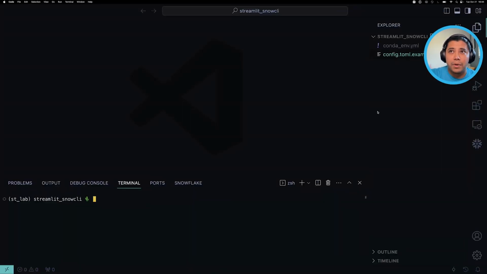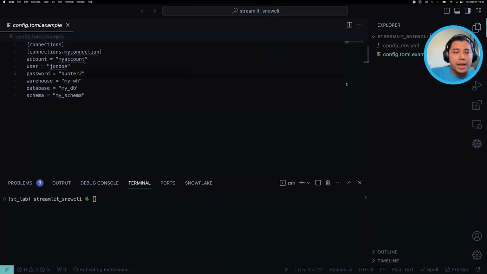I have this really small folder here called Streamlit_Snow CLI. It has 2 things. A YAML file that defines the Conda environment that I'm running, and then a config.toml example file. And this is just here for the purposes of demonstration. This is how you would configure your connection to your Snowflake account. These are not my credentials. I'm just showing it here for purposes of demonstration. As an example, this is how you would do it. And of course, you would fill it in with your credentials and establish your connection to your account. So I'm going to go ahead and close that out.